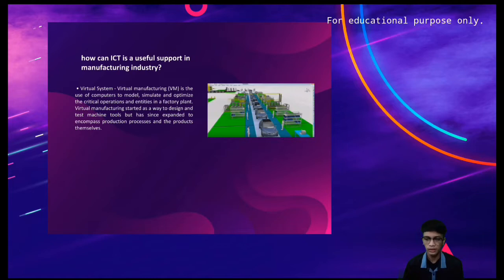Virtual system. Virtual manufacturing, or VM, is the use of computers to model, simulate, and optimize the critical operations and entities in a factory plant. Virtual manufacturing started as a way to design and test machine tools but has since expanded to encompass production processes and the products themselves.